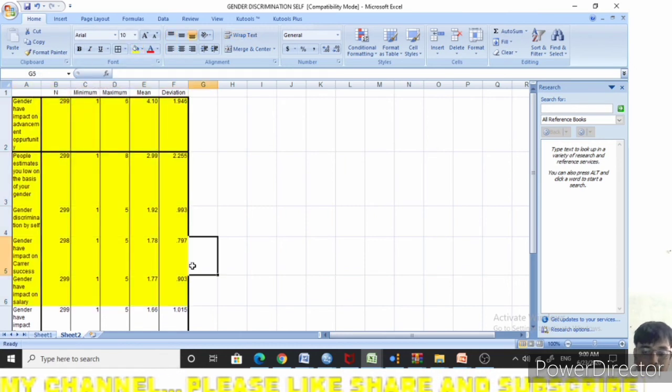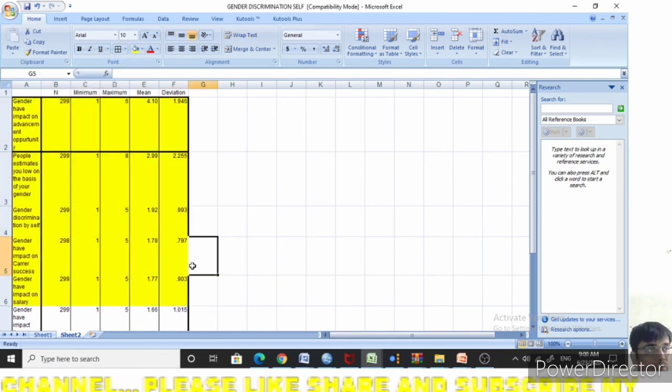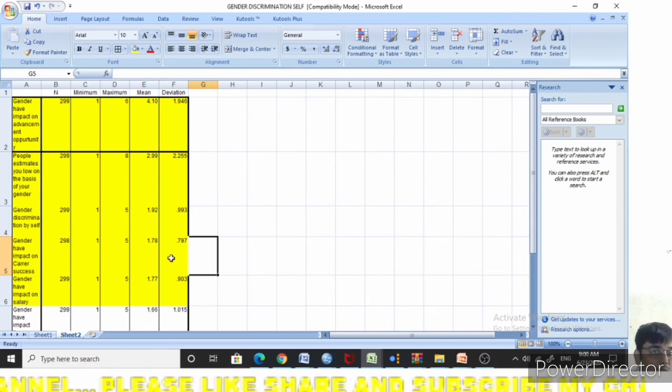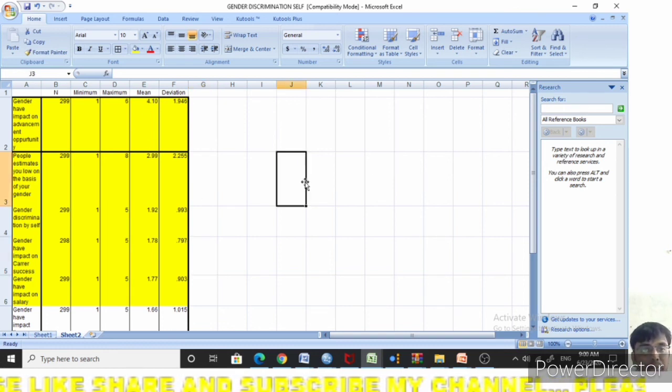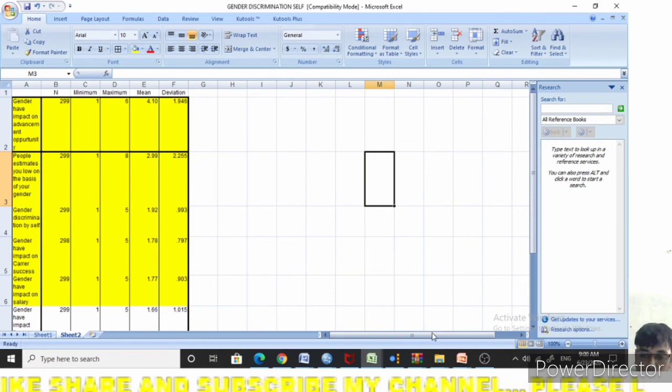Similarly, if you are doing a study on customer satisfaction, you can find out the most satisfying or least satisfying attributes by arranging these means. So this is how descriptive statistics can be useful for your research.